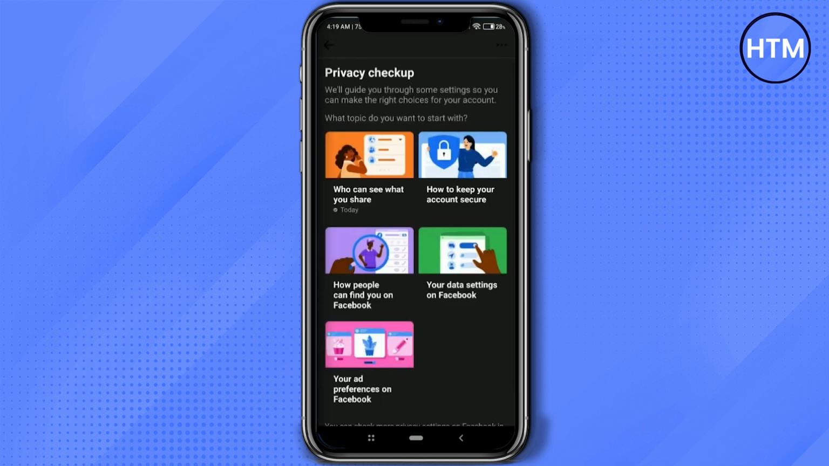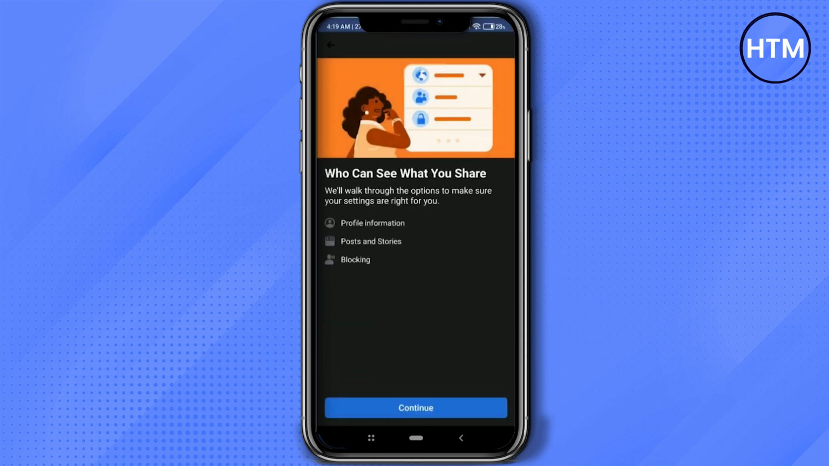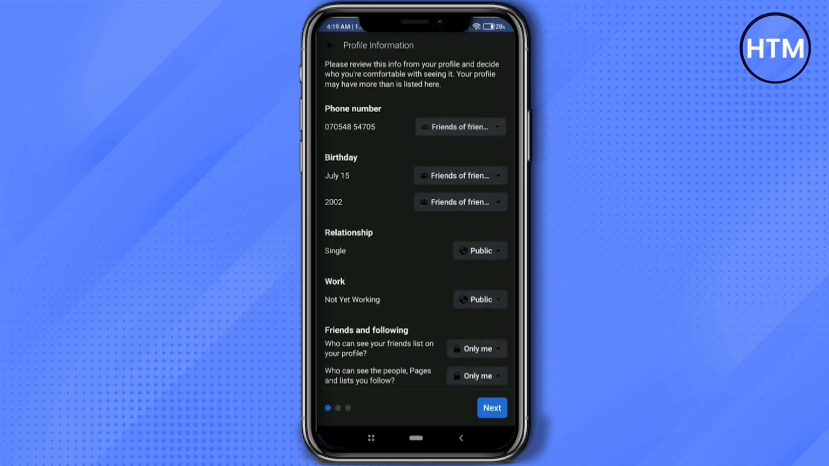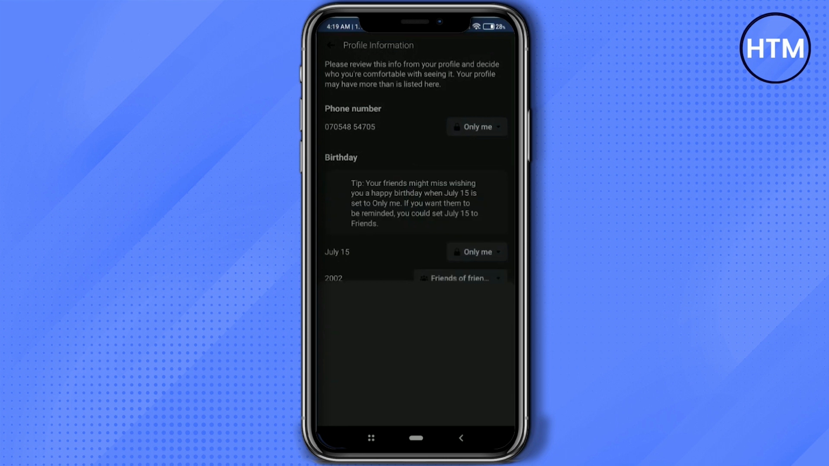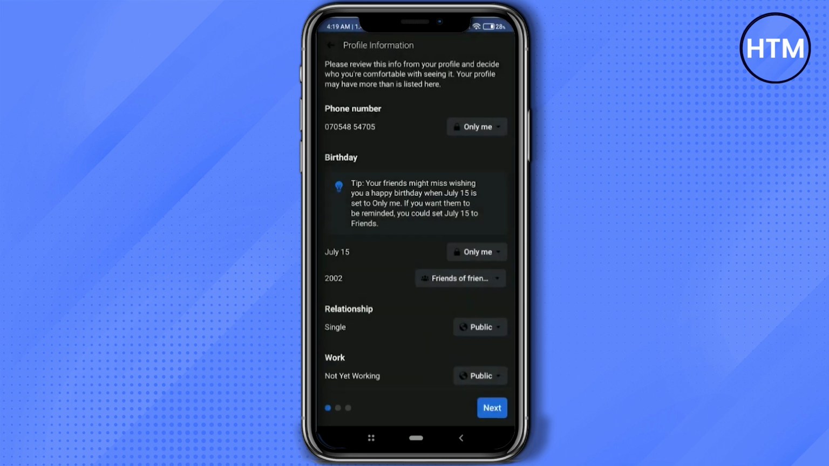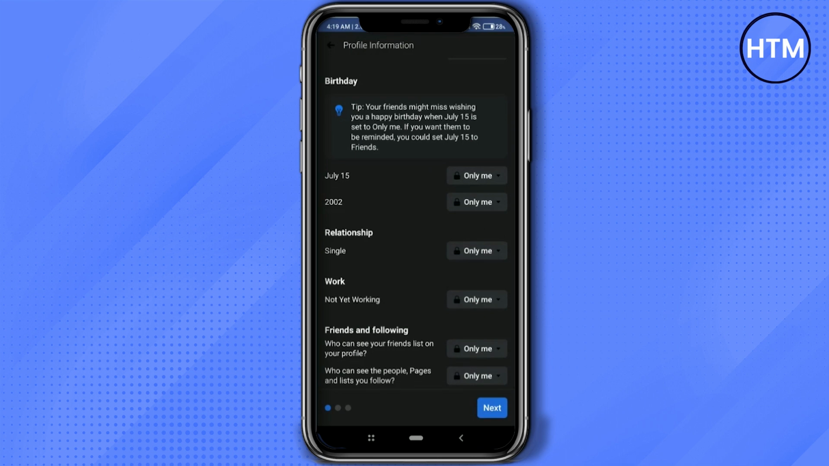Now over here you will have multiple options, so we'll go over them one by one. First is Who can see what you share. Click on it, click on Continue, and over here just simply select Only Me for all of them. Do this for all the options available over here. After you've done that for all of them, click on Next.